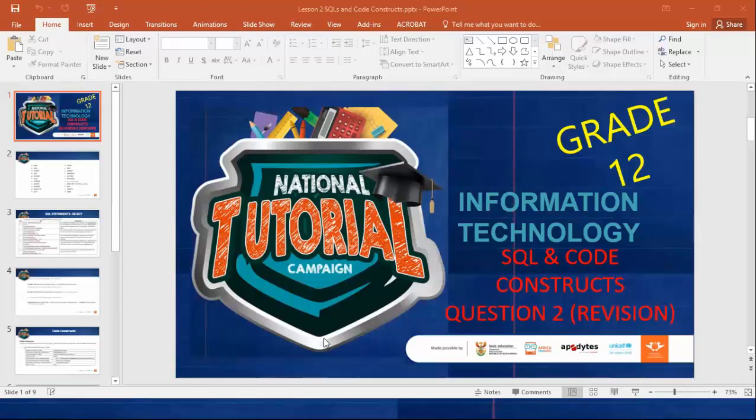Now, just to refresh your memories, Question 1 carries 40 marks. Question 2 carries 40 marks. Question 2 is SQLs and code constructs. Question 3 is OOP, which is also 40 marks. And Question 4 is a general programming skills question, which normally deals with arrays and text files, etc. But remember, text files and string handling can be tested in any one of these questions, right?